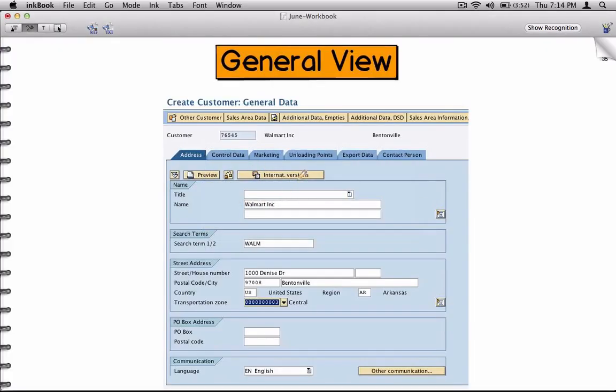So here's an example. I'm creating a general view, and I'm taking an example of some name like Walmart, the way we created ABC Inc., with some address. I also went to the contact person tab and filled in some details, like whom I know at that company, what his phone number is, and what the other contact details are.